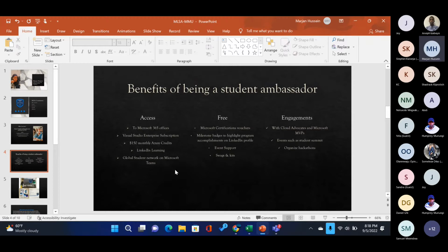Actually, I've made a lot of friends from the global student network. You get free Microsoft certification vouchers, which are now free for every student, for the fundamentals certification. Also, you get milestone badges. I'll talk about the milestones, where you highlight your program accomplishments on your LinkedIn profile. And you get event support, for example, me supporting my colleague. But you also get support from Microsoft employees who will support you as speakers in your event.